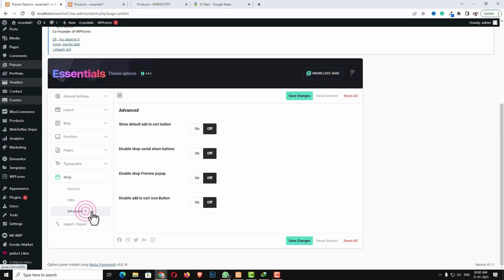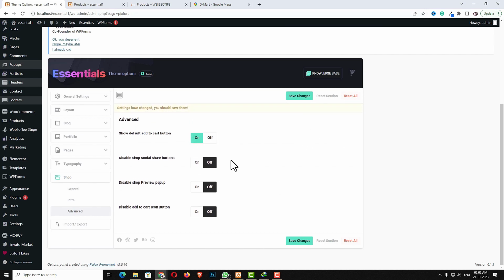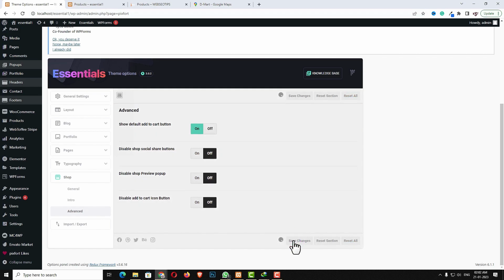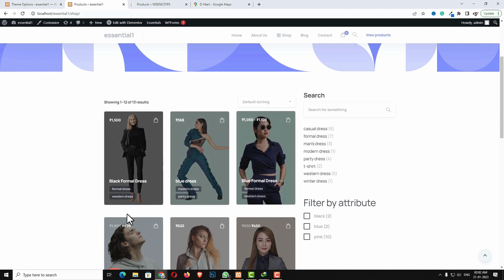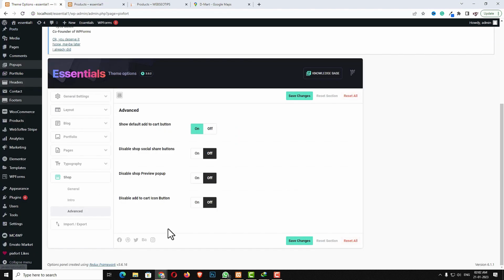Now if you come to the advanced option, here also you can see so many advanced options are available. I think it's better to enable this one, and keep everything else as it is. Let me click on the save option. So now let me teach you how to create a pop-up. For that, again I have to come back to this dashboard.